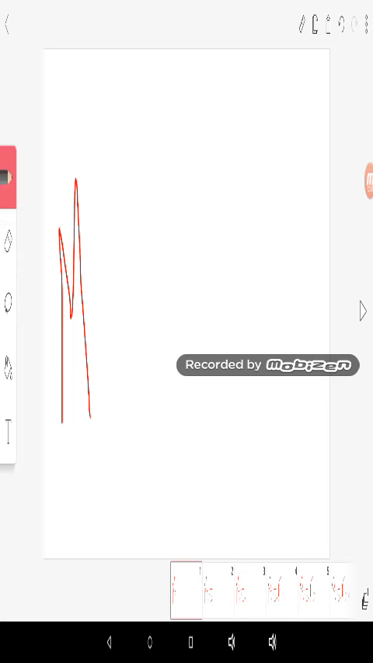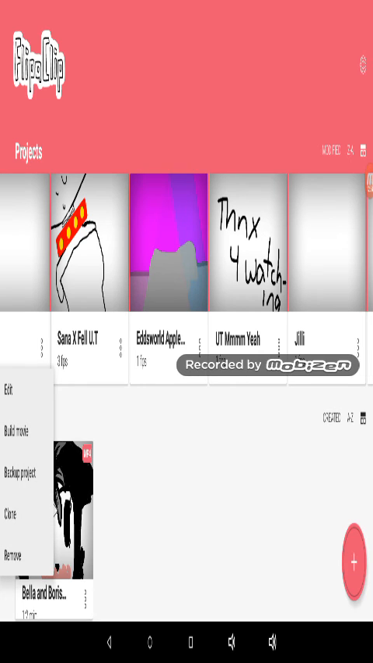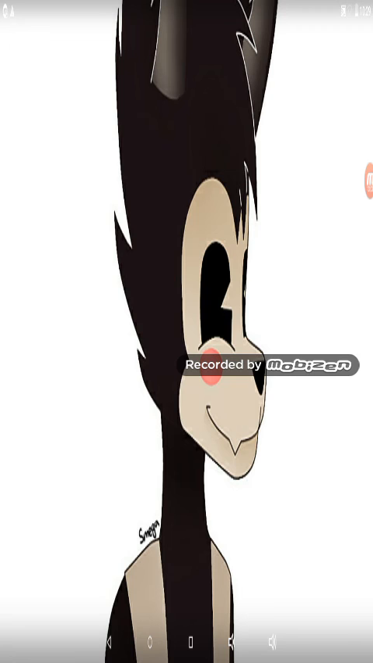And you can have so many projects too. And it's really easy to delete. You just click this and you press remove. And you press remove. And that is both of the apps that I really like and I wanted to show you.